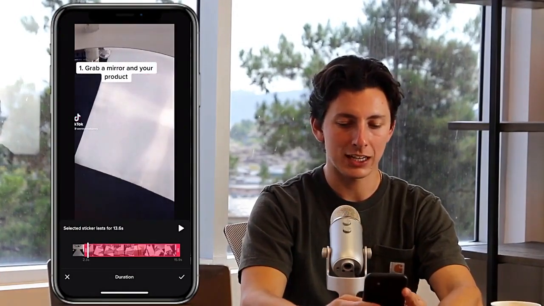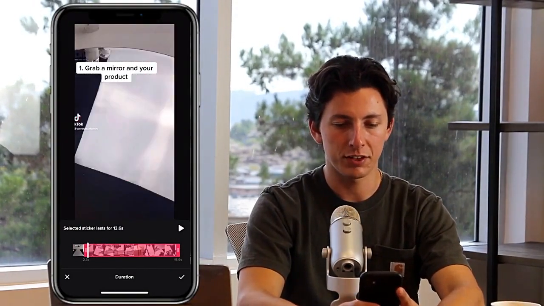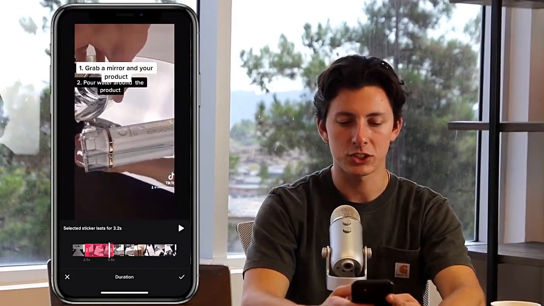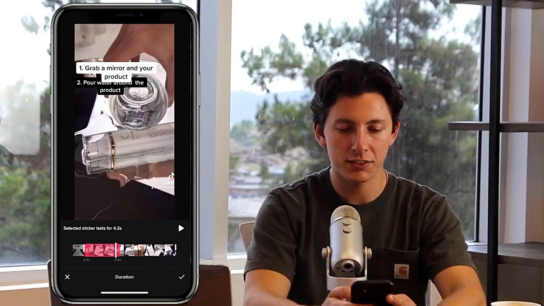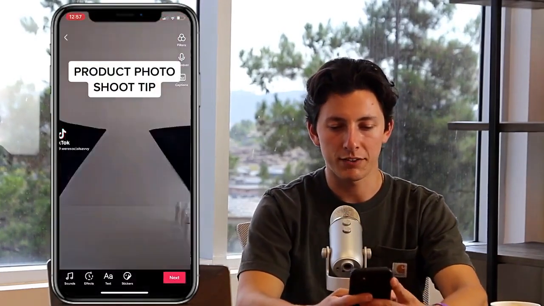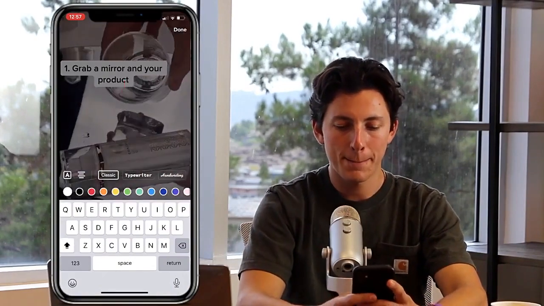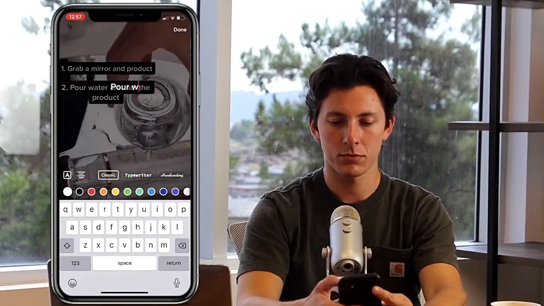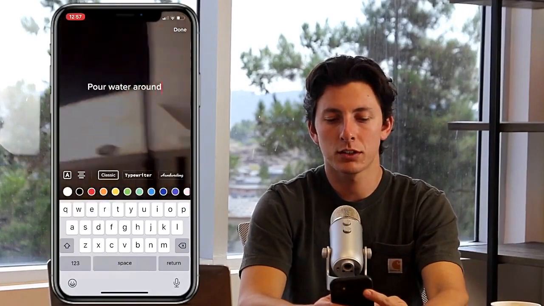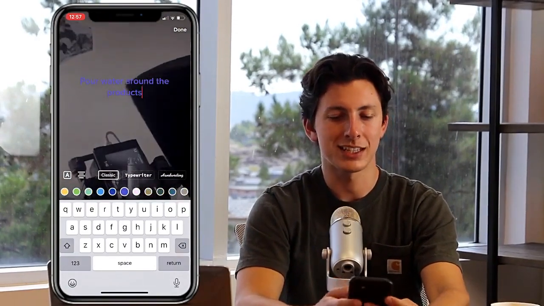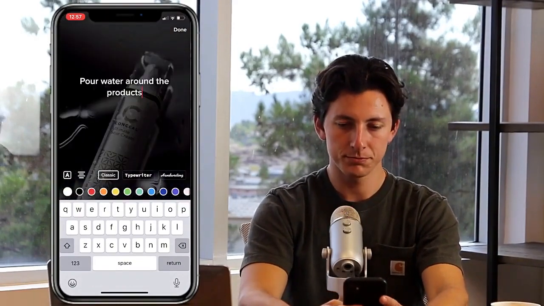Have it pop in exactly when I want it to pop in, and have it fade out when I want it to go away. So boom, press the check mark. I'm going to add another set of text, which will be step number 2, which will be pour water around the product. You can make it whatever colors you want. And then I'm going to set the duration on that one as well.